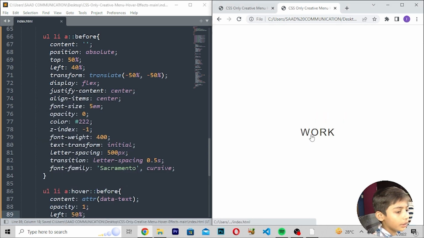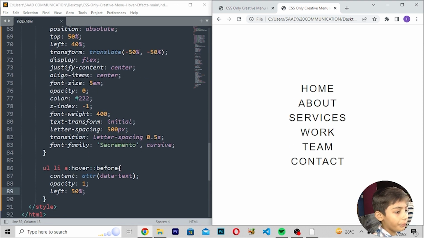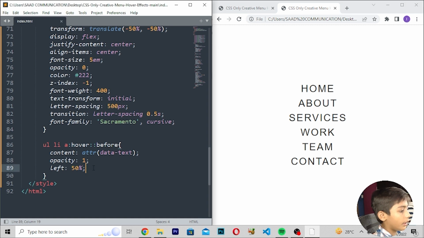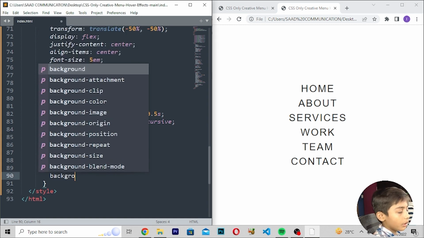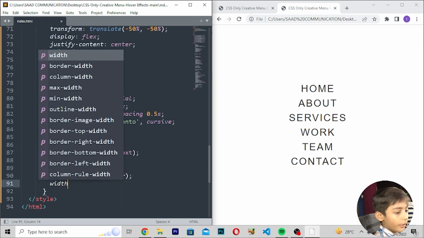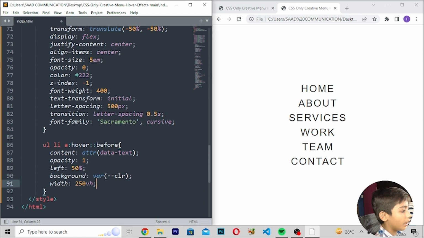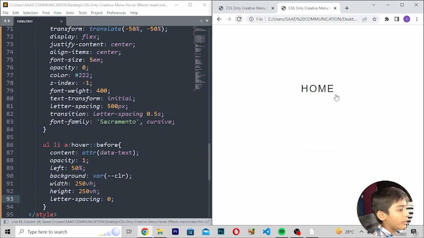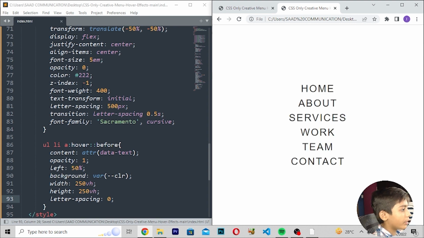So here you can see it is coming, but it is not coming fixed. So I go down. So I will write, and here you can write background var, comma, clr, enter, width 250vh, enter, height 250vh, enter, letter-spacing 0, save, refresh. So here you can see, till now I'm done.